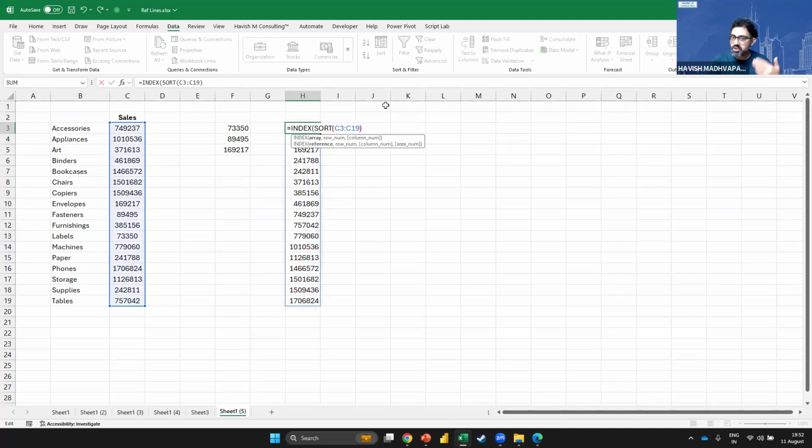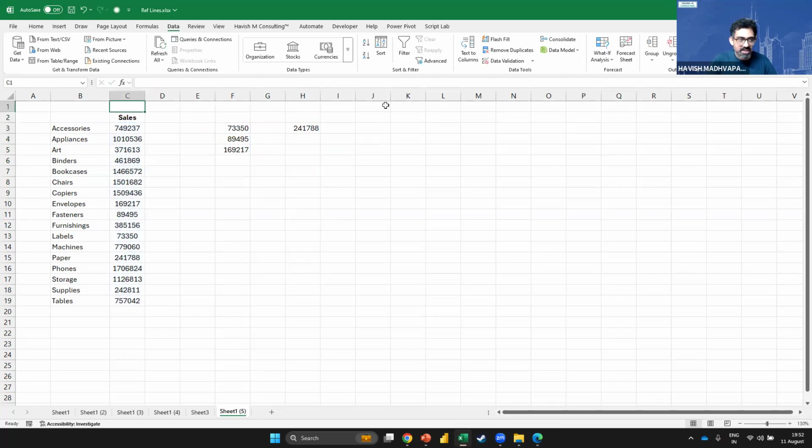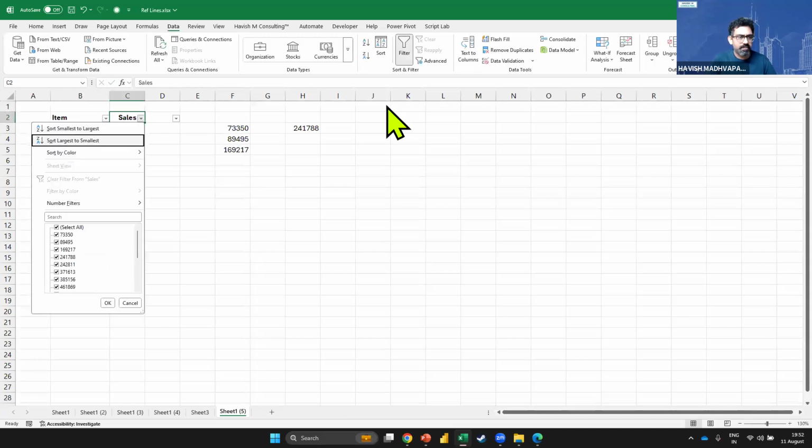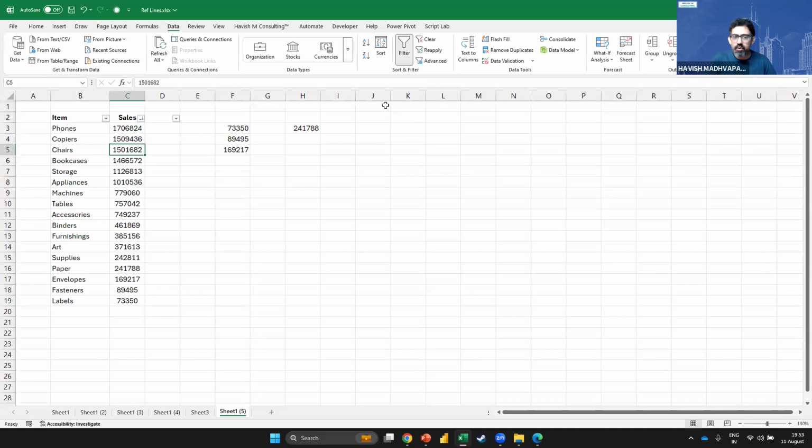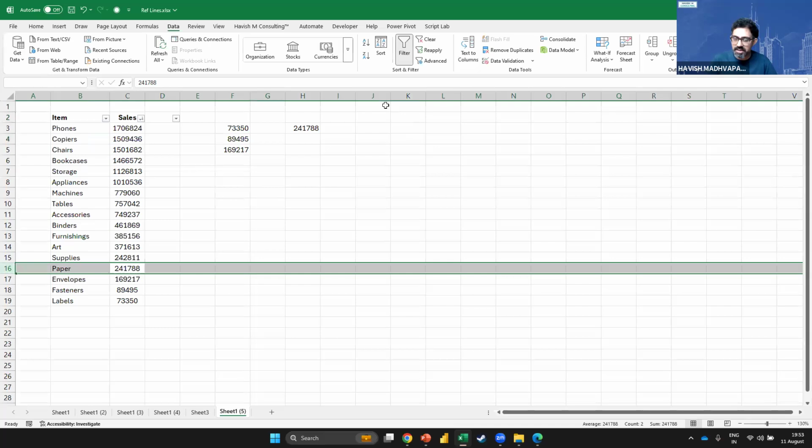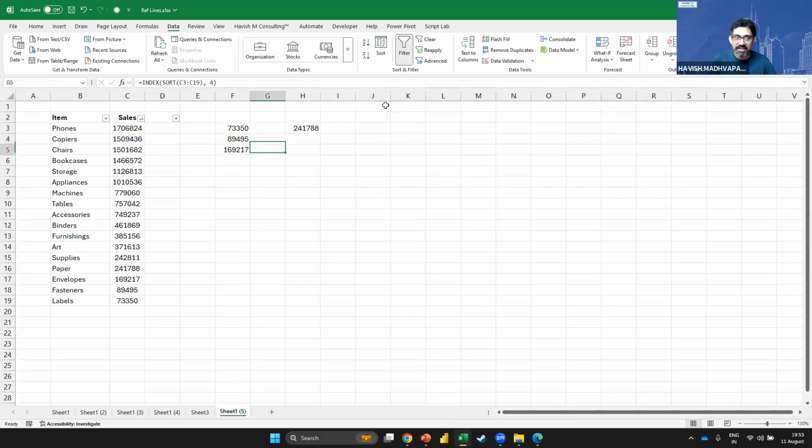because in the INDEX I can put a position, which is the row number. Now in the row number, if I say 4, what does it do? It picks up. Why don't I sort the data so that you can see it properly? See, what is 241788? That's the 4th smallest value, isn't it? Which is great, but I basically want to select this range that you see.